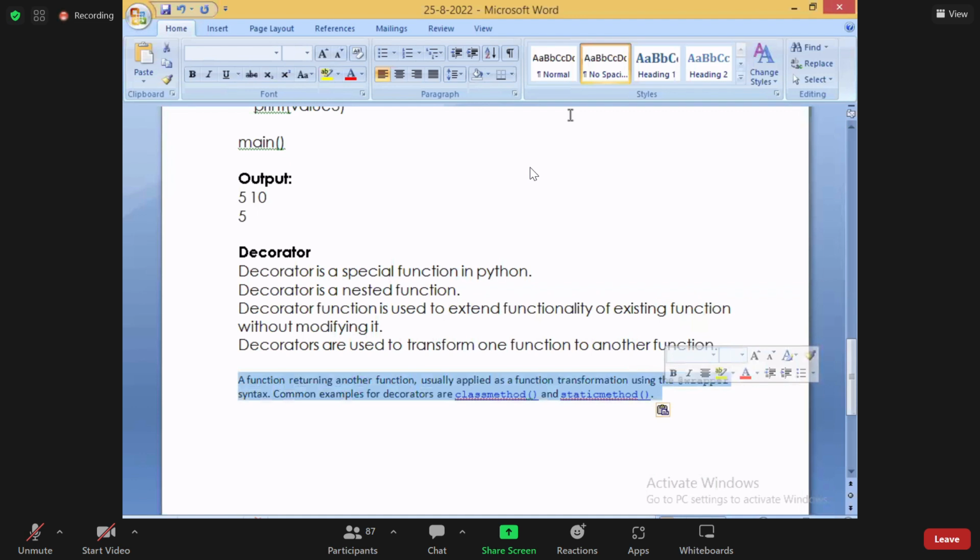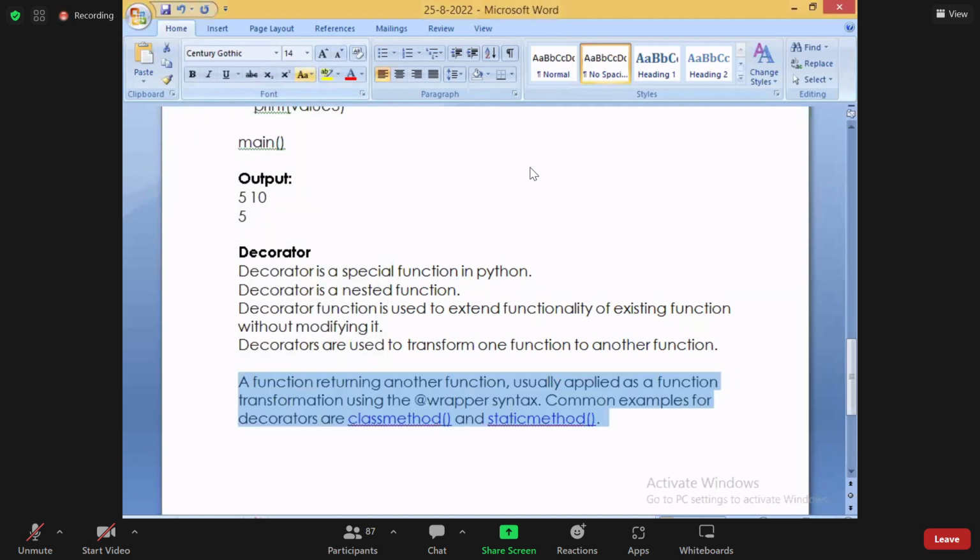So this is a Python decorator definition. A function returning another function, usually applied as a function transformation using wrapper syntax.